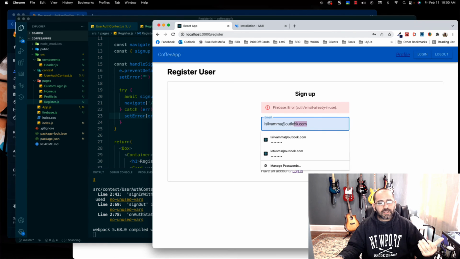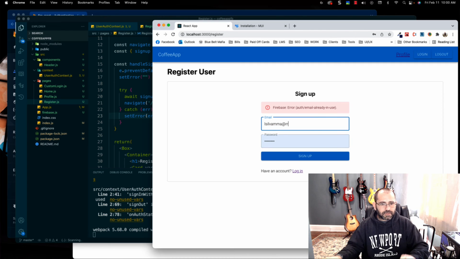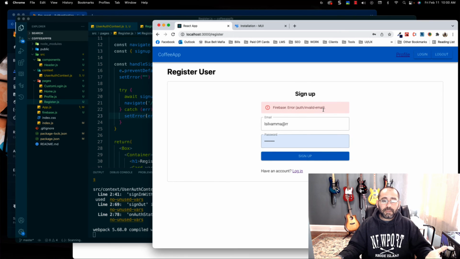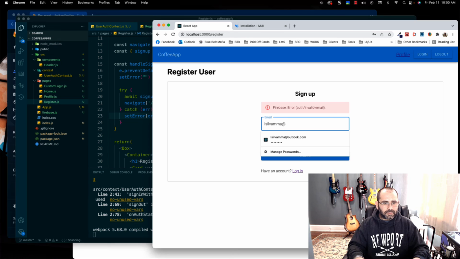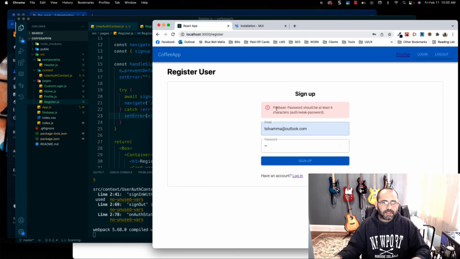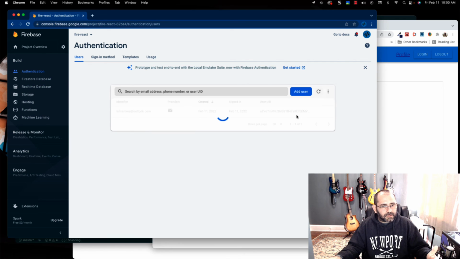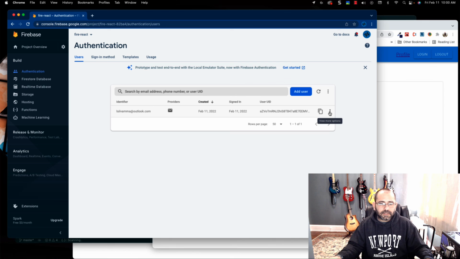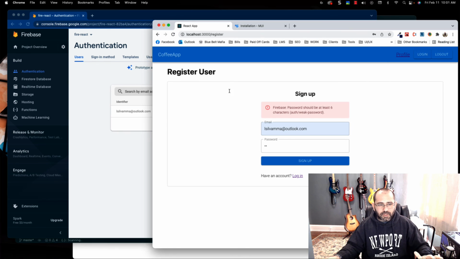Let's try to sign up another user, but in this case, let's use a fake email. Sign him up, and then it's another error. The email is invalid. Let's go back to a real email, but use just 2 digits for the password. Then it says Firebase password should be at least 6 characters. So you see, it's working the way it should. Let's make sure it didn't create anything. See, it didn't create anything, so that's cool. We're going to leave that user there because we're going to use it for the login page, but I just wanted to make sure that the errors are working the way they should.